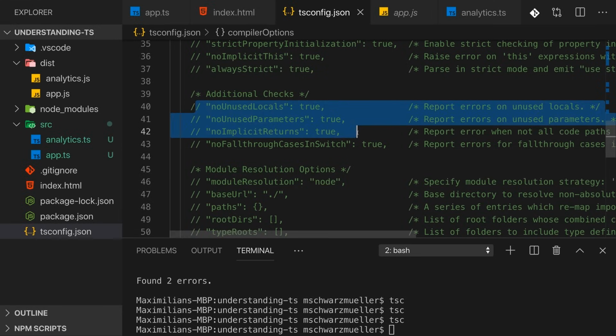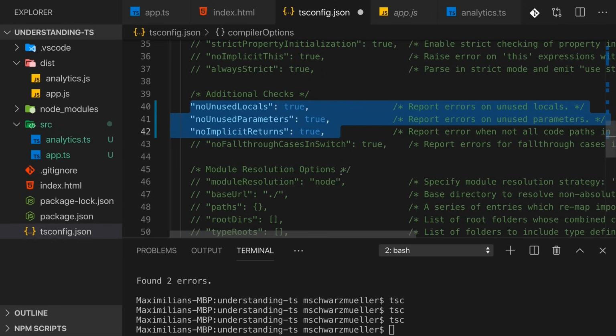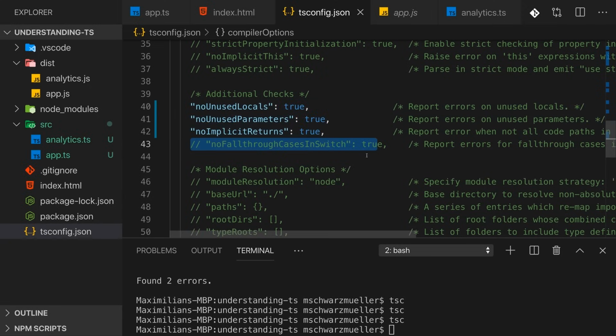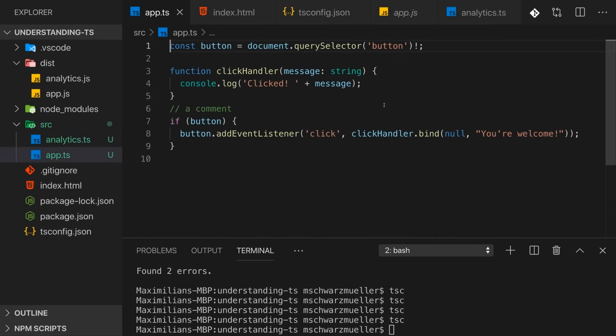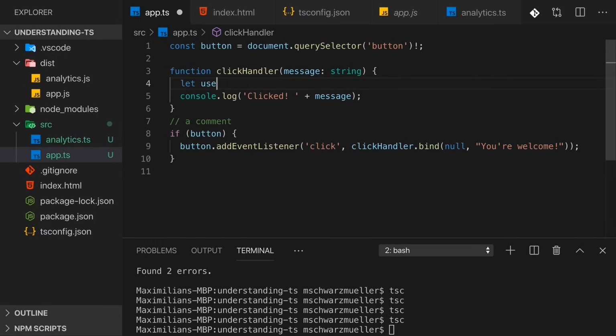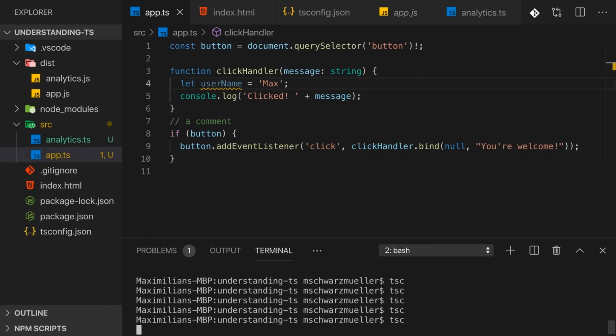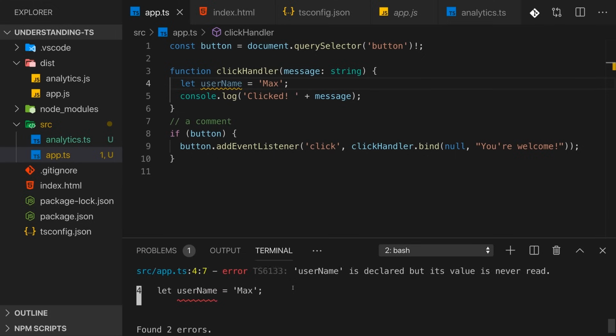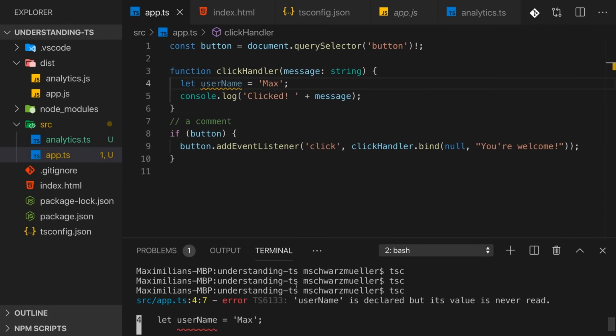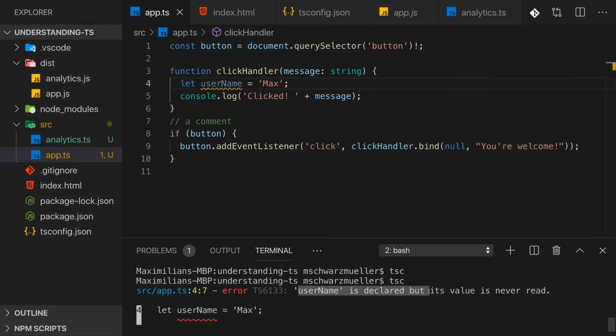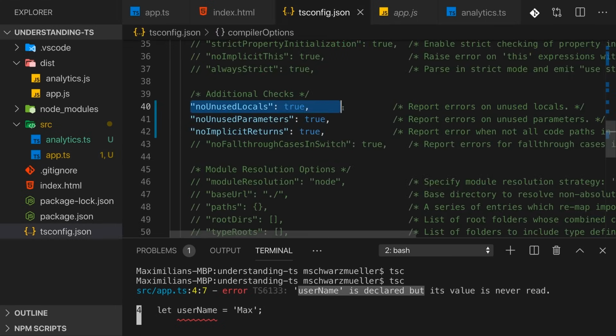So if we turn these three options on, for example, this option helps you with switch statements where you might forget the break keyword. But if we turn these three options on, what TypeScript will complain about is, for example, if you had a username variable here locally in this function and you don't use it. You see, this has yellow squiggly lines because it's not an error really, it's more like a warning or a hint. So if I compile here, you see now, however, I do get an error because TypeScript only knows errors. And there we see that username is declared, but its value is never read because we made sure that we don't want unused local variables.